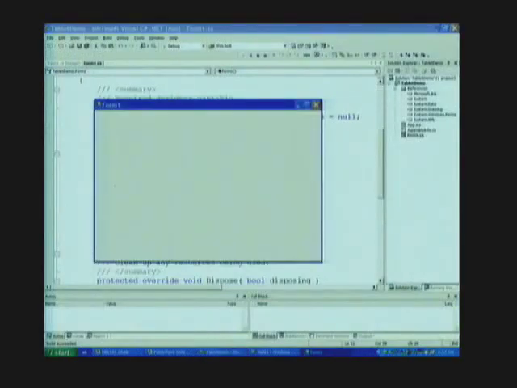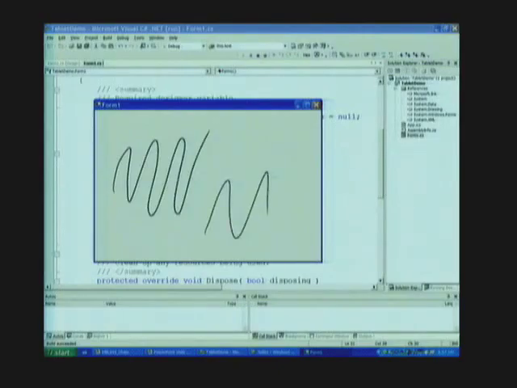So now you can see we have smooth, nice ink right there on the form with 3 lines of code. And that's all there is to ink collection. It's pretty simple. Since we attached an ink overlay, we also have access to those editing modes that I described.